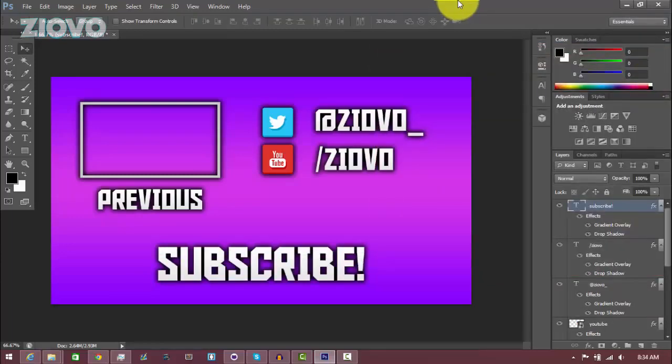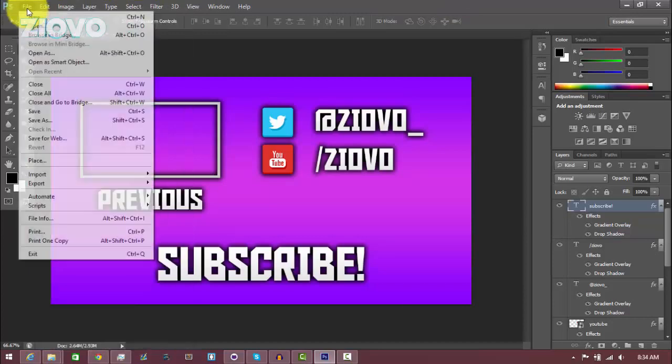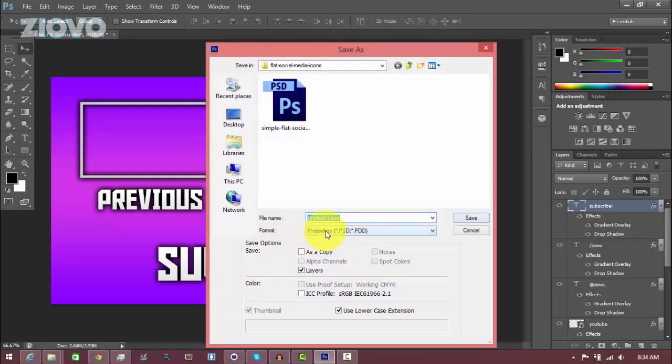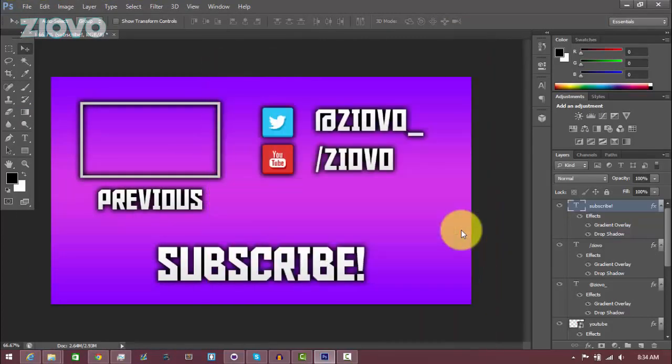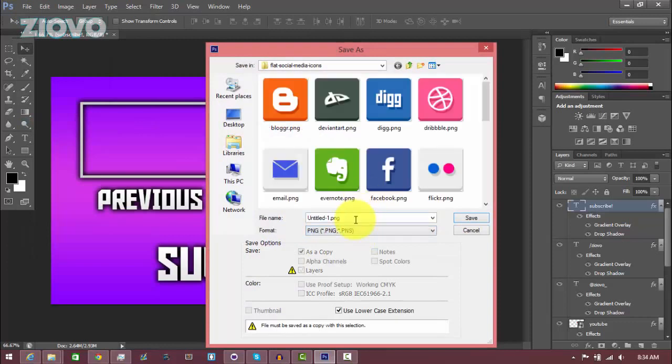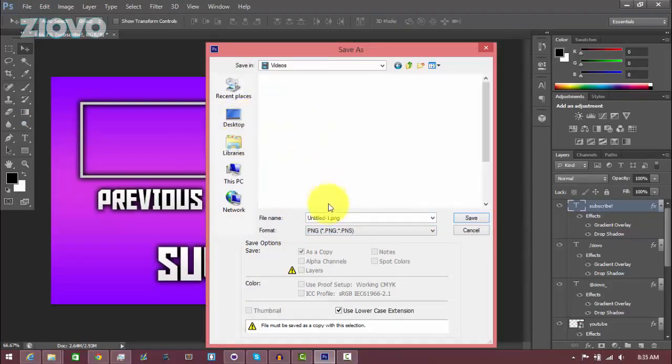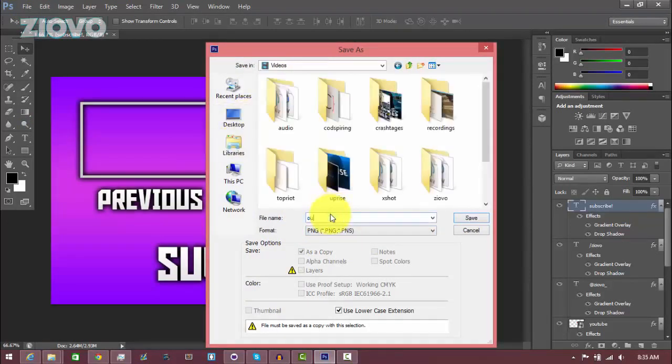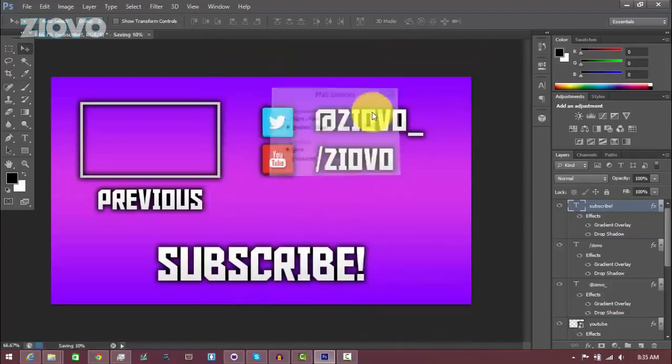So if you want to edit it later on, you'd want to go to File, Save, and save it as a Photoshop or PSD file so that you can edit it later on. But if you want to have an actual image rendered out, go to File, Save As, and then make sure it's either a JPEG or a PNG, and then save it wherever you want as whatever file name you want, as long as you know the format is JPEG or PNG, and then your outro is done.